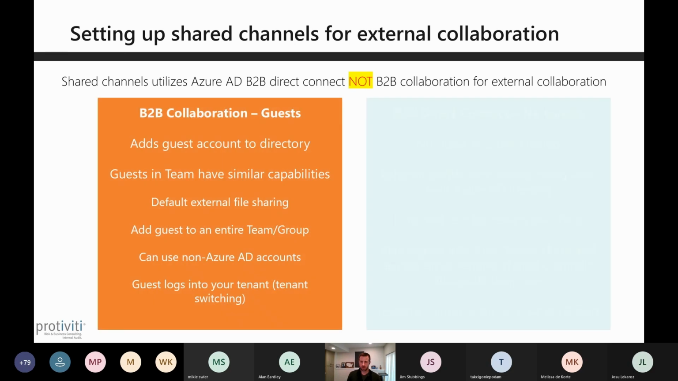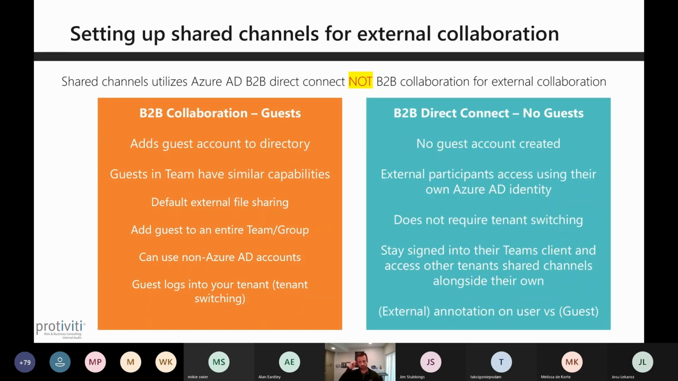Now, what are the differences between the two? I think the core one is the key scenario: you have guests versus not guests. B2B collaboration brings a user into your directory. I have a guest account in my directory. So in that Magneto scenario, Magneto would log into Madelung, using the account that's in the Madelung directory. So he's joining, and then he'd have access to not just Teams, but any of the other B2B collaboration scenarios that you'd need. But they have to switch to that environment, and then they can log in.